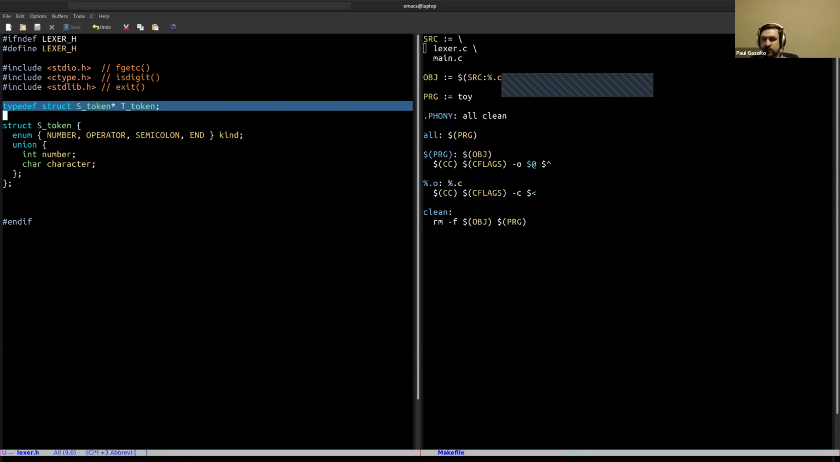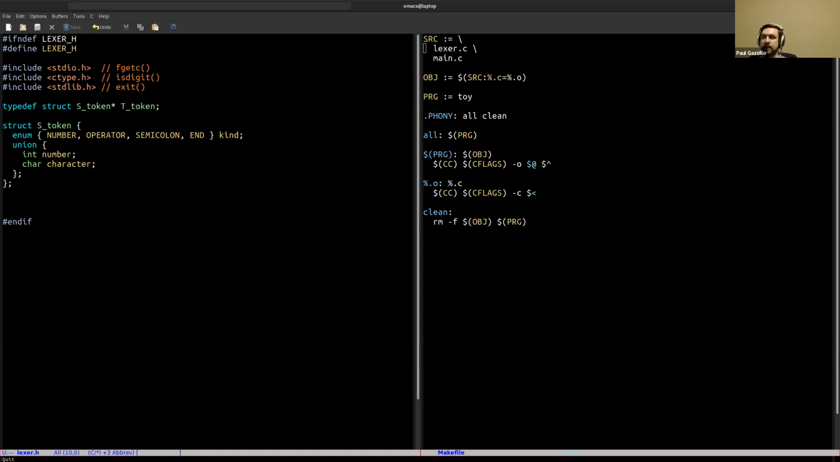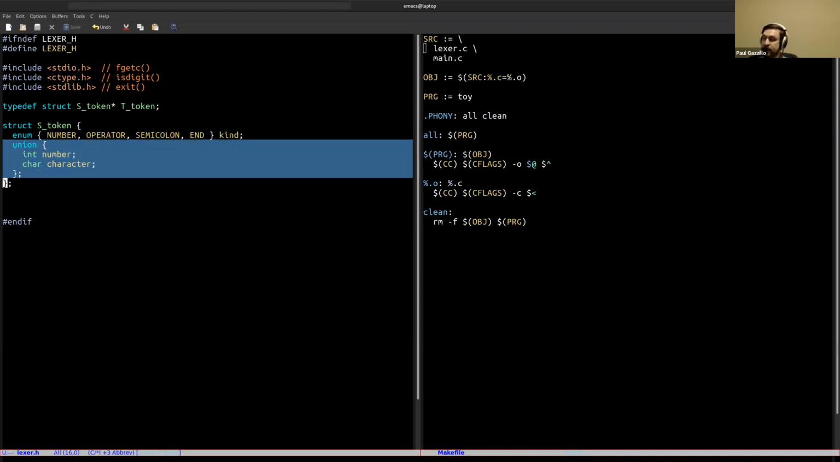All of these structs and data structure definitions are kind of schemas to define what your data looks like. So for a token, we want our token to be one of 4 things, and the union actually holds the data that represents the value of that token.